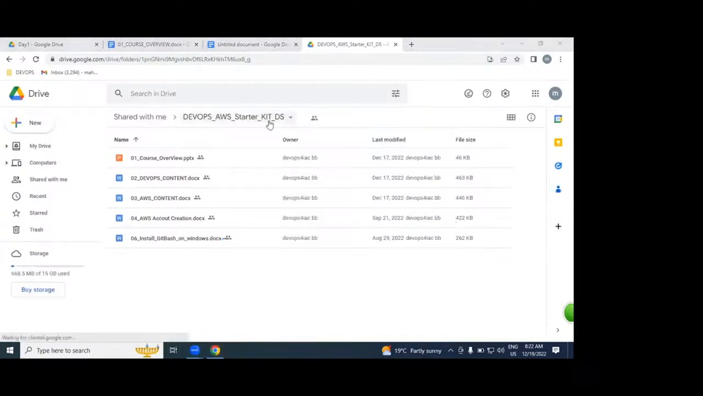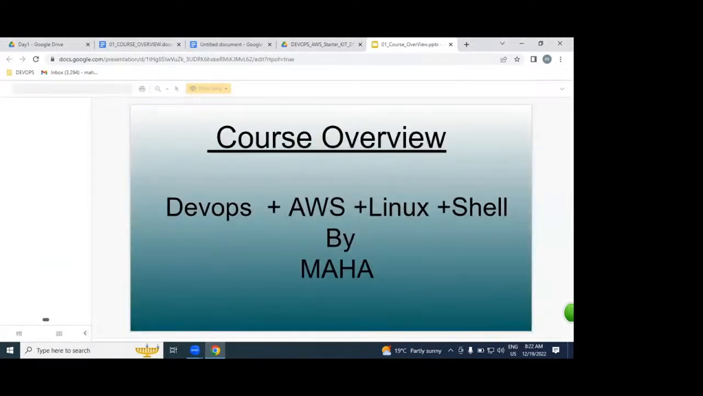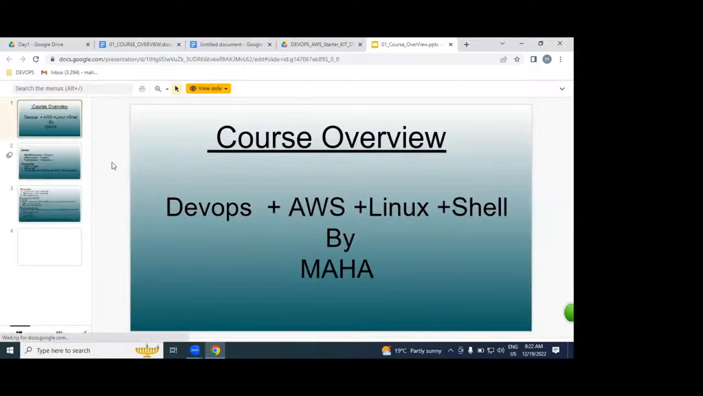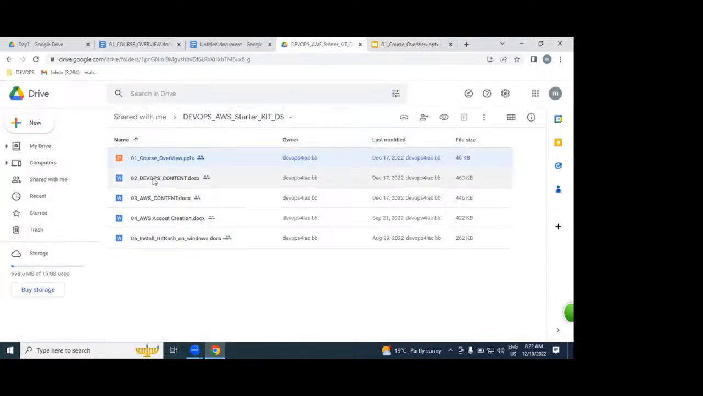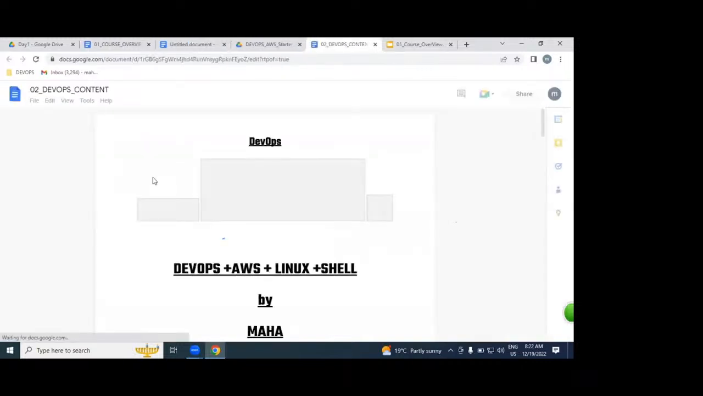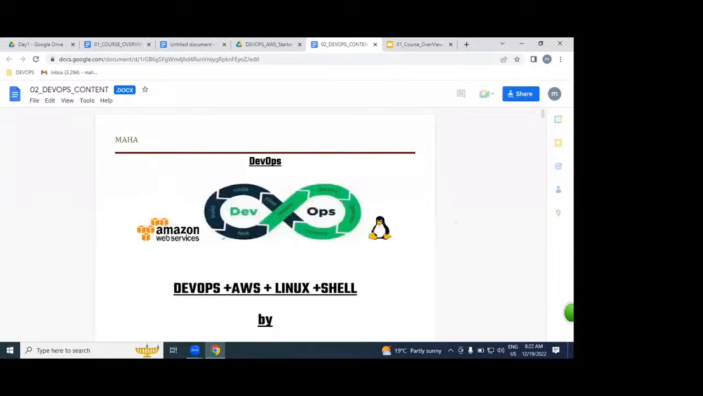Okay. The first document is the course overview, what exactly we have discussed right now. Same thing, but after the class you can revise once again. Okay, fine. The next document is DEVOPS content. What exactly we are going to be discussing in DEVOPS, please look at it once. It is around 20 pages of DEVOPS content.